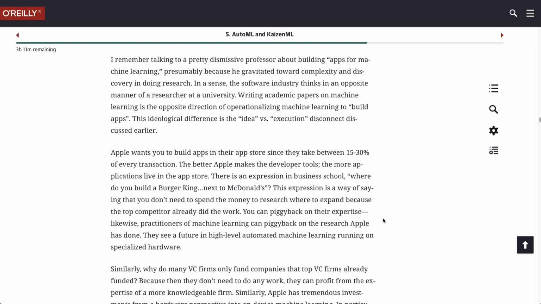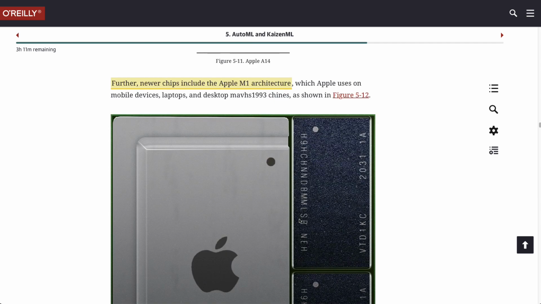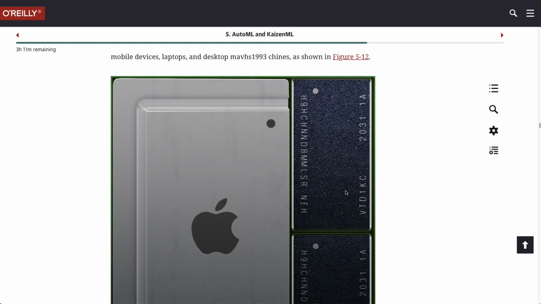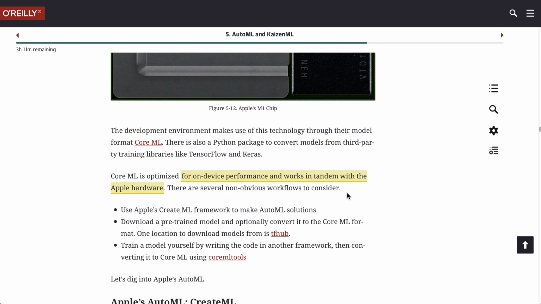In particular, if we scroll down here, one of the reasons is they have their own chips that are very, very powerful for doing predictions and also for doing training. You can see this is the M1 chip here that's in the laptop I have right now. And it can do training and prediction.